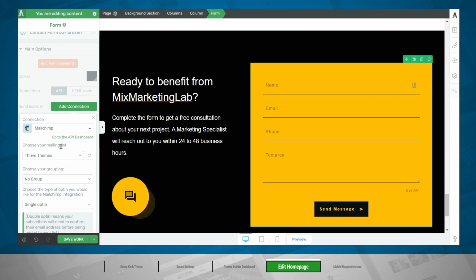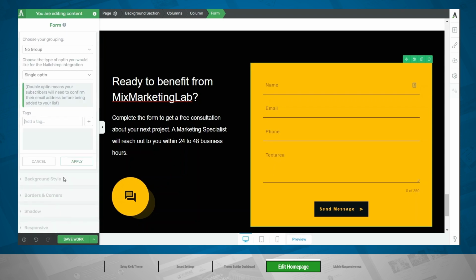If you have a particular list to add your subscriber to, you can select it here. If you have a particular group, you can select that. You can choose single or double opt-in. I will choose single opt-in, but if you choose double opt-in, then you'll also need to make sure that your email service is properly set up for double opt-in. And you can also add a tag, which is helpful in identifying your subscribers, and this tag will be sent to your email marketing service. All right, so now let's click Apply.